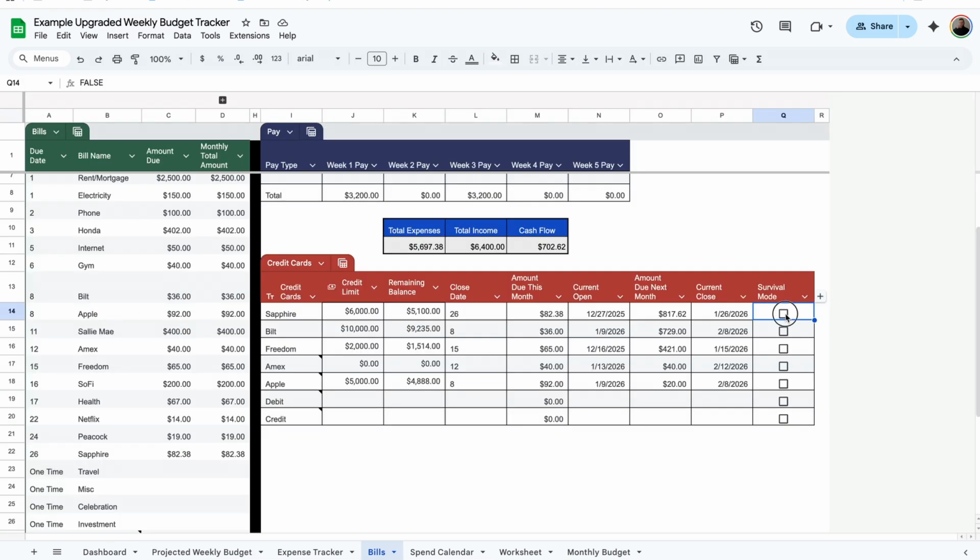Instead, we want to have the option to enter survival mode, where we have the minimum payment for each card instead of having to pay the full amount each time. And this is meant to be temporary as you pay down your credit card. So you can select which card you want to enter survival mode.